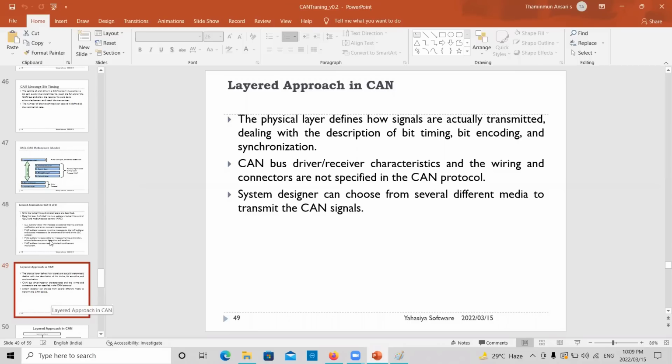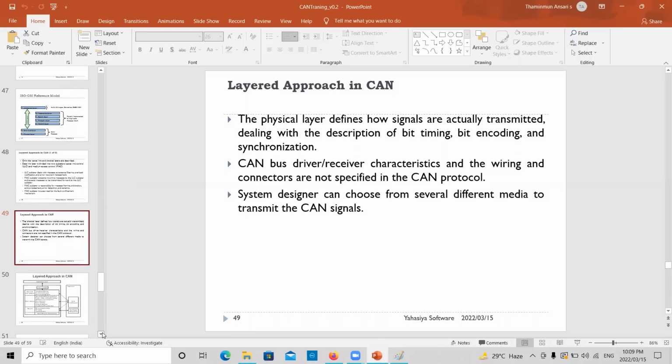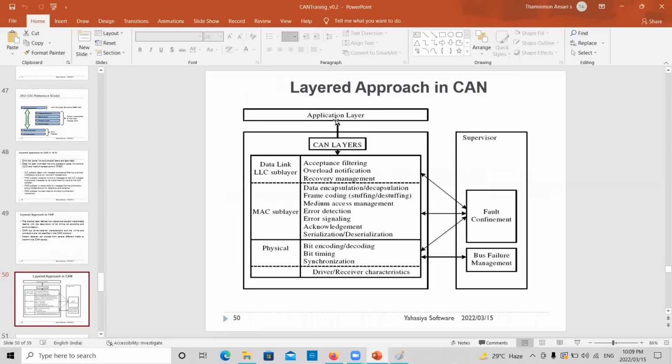Whatever I discussed now in this text was brought into a block diagram like this. You have the application layer at the top, and then these are the CAN layers. The data link LLC sublayer does acceptance filtering. Acceptance filtering means deciding whether I have to take the message or not. That will be taken care of by this filter. Overload notification: when there is an overload, sending the overload frame will be taken care of by the logical link only. Similarly, recovery management. When you went bus off and then you are recovering back, that recovery will be taken care of by this.